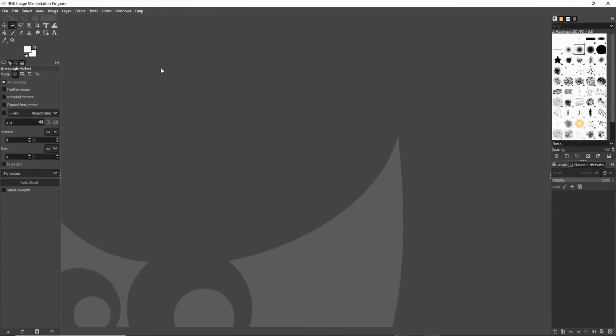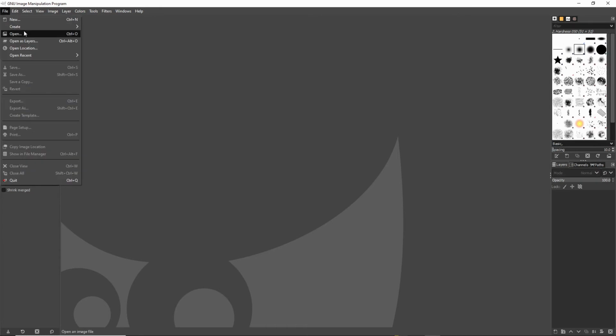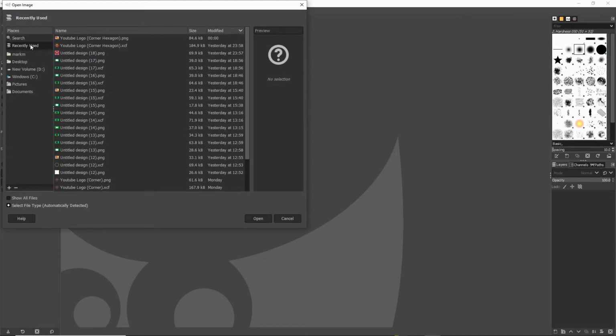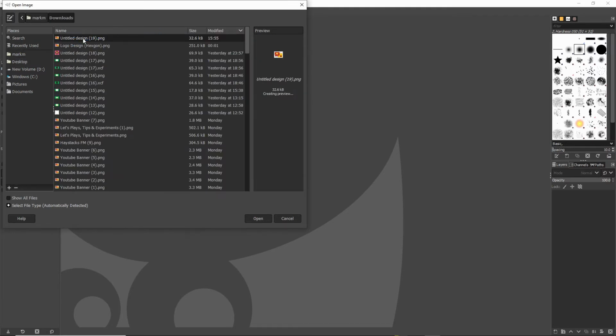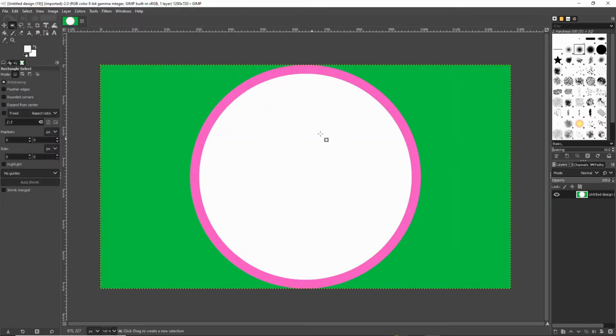The next step is to open up a program called GIMP. It can be downloaded free on their website. Again, I'll link it down below if I remember. And your first step is to go to File, Open, and you're looking for the picture you made. So if you find your downloads folder, it'll be in there probably. So there's ours, Untitled Design 19. Hit it. Open it up, and you now have this.